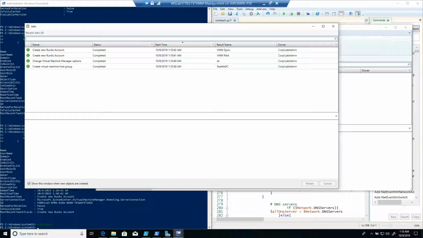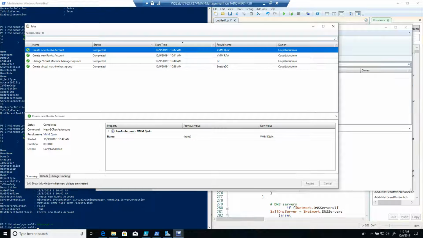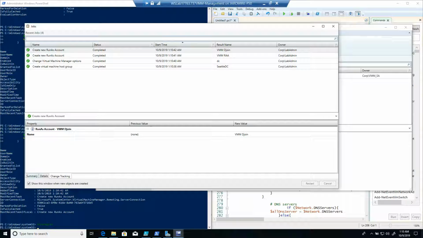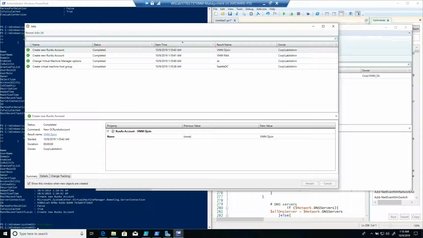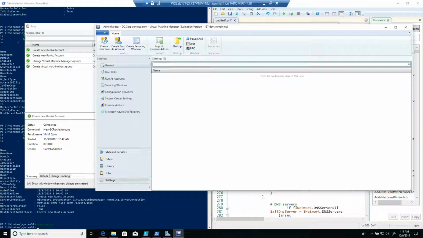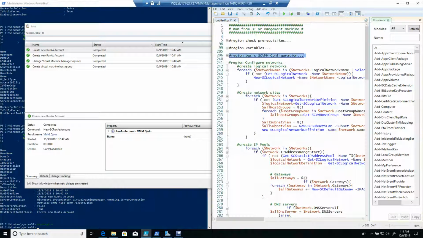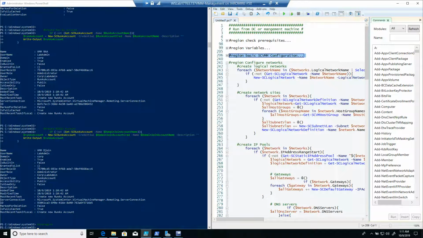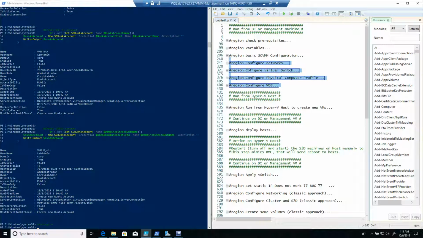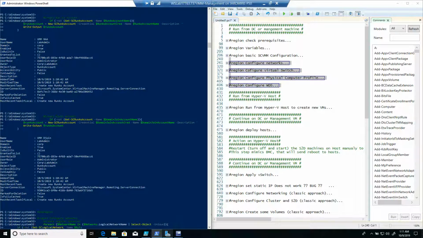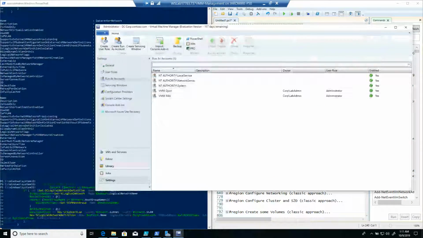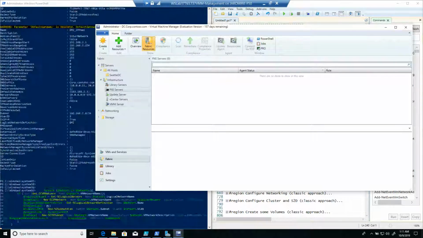Okay, so we completed 4 jobs. We created runners account. You can see what was actually running. It was a new SCVM account. No, runners account. It was VMM domain join. It was run by Lab admin. So let's take a look in here in the settings. You will see that we have some runners accounts. Okay, you can continue with the networks, and also we can configure it, also configuring the WDS. So now I'll show you what networks are being created.